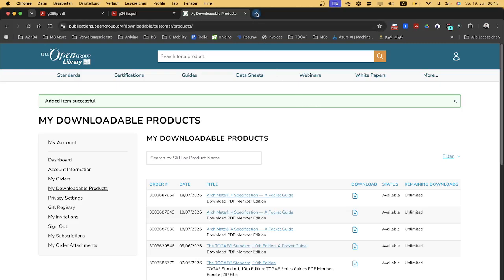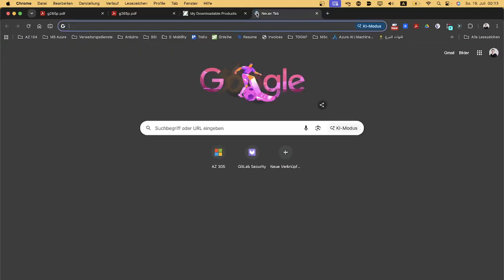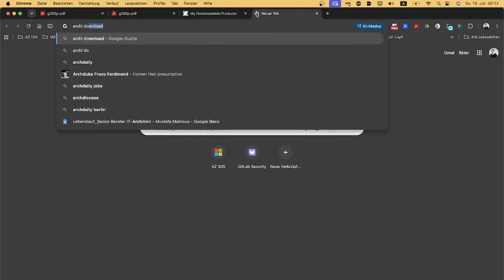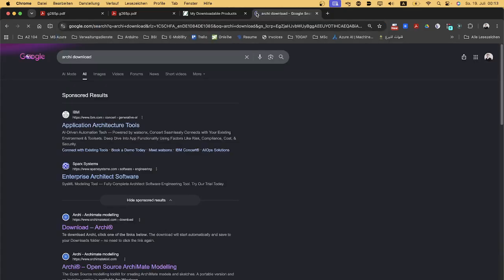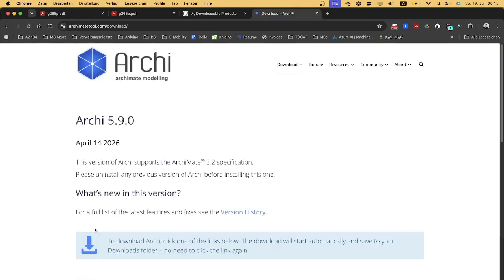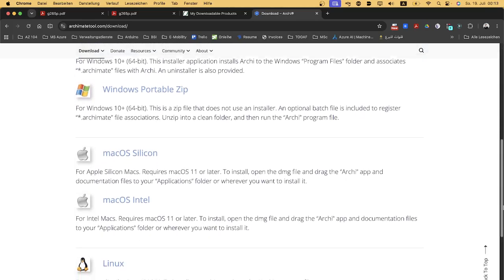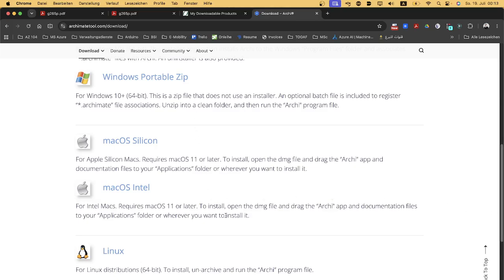And next step, we introduce Archi. And Archi itself, this is the tool that you can use to start playing around with the ArchiMate standard. You can download it from archimatetool.com, Download. I've already done that so that I don't have to do that again. You can see it's available for Linux, Windows and Mac.